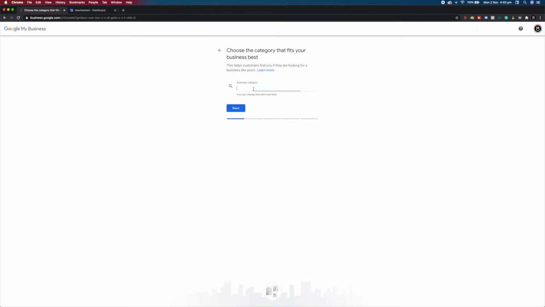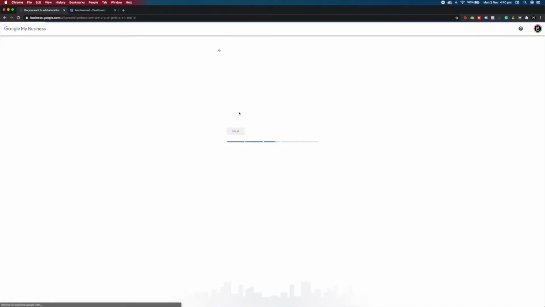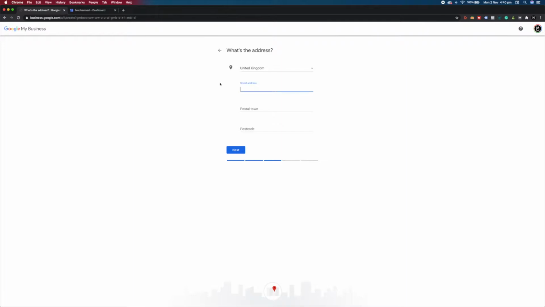Then you want to choose a business category. So we'll go for flower delivery. Do you want to add locations that customers can visit? So if you've got a shop or an office, we'll click yes. Then you want to enter your full address, which will be displayed on Google Maps.